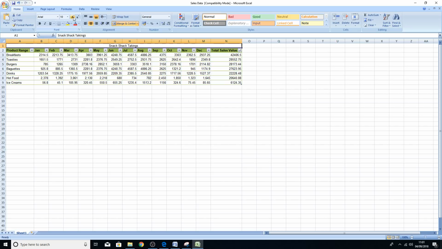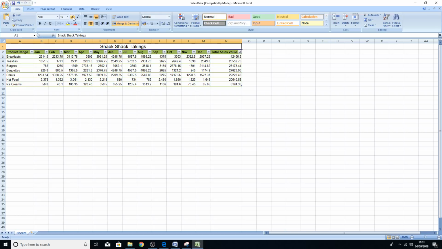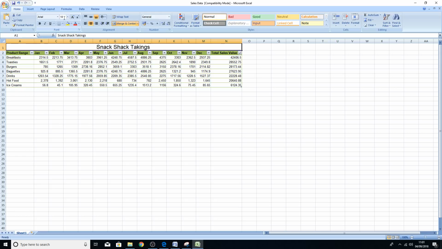So at the top here, where all your fonts are, you've got the A with the up arrow and the little a with the down arrow. So up one makes it bigger, the other one makes it smaller. So just click on that till you've got it to where you want it to be. I think we'll make it bold, italic and underlined, and I think we'll add a bit of colour into it as well, just to make it in line with the rest of the table.